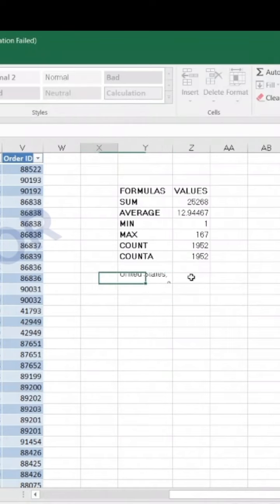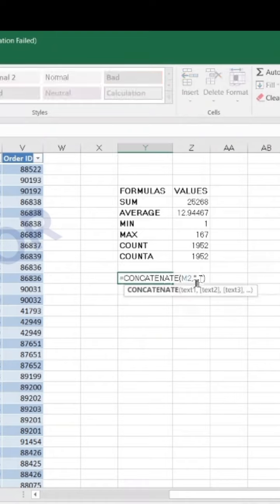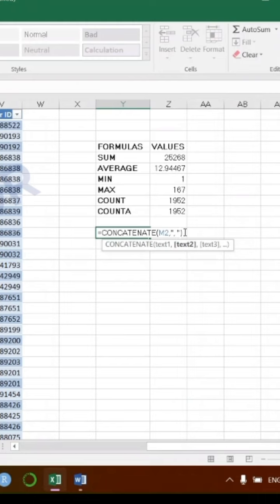But if you do not want a comma to appear between the first text and the second text, you can just cancel this comma. But I want a comma to appear there, so comma, then space, then the second apostrophe. Then we'll now reference the second cell that we want to concatenate, which is this particular cell, N2. In that case, we'll reference N2, and that's all.